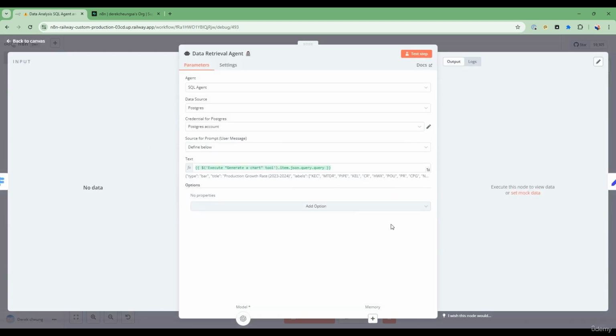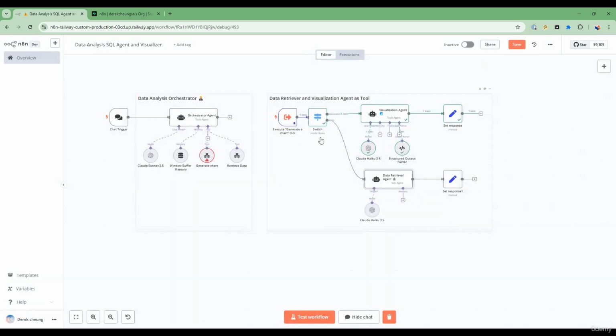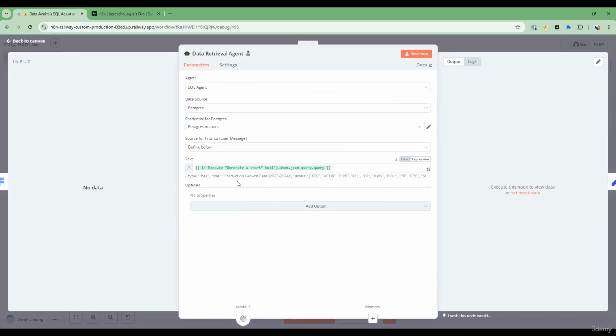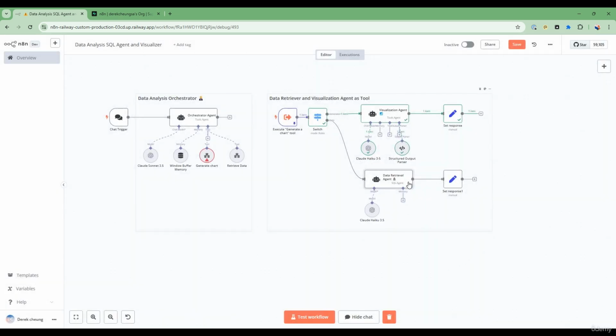So in here, the data retrieval agent is simply going to take the text from the query. If it goes into this path here, it's going to take the text related to what the user wants about the query, and then it's going to use SQL, generate the SQL information, and return the value.